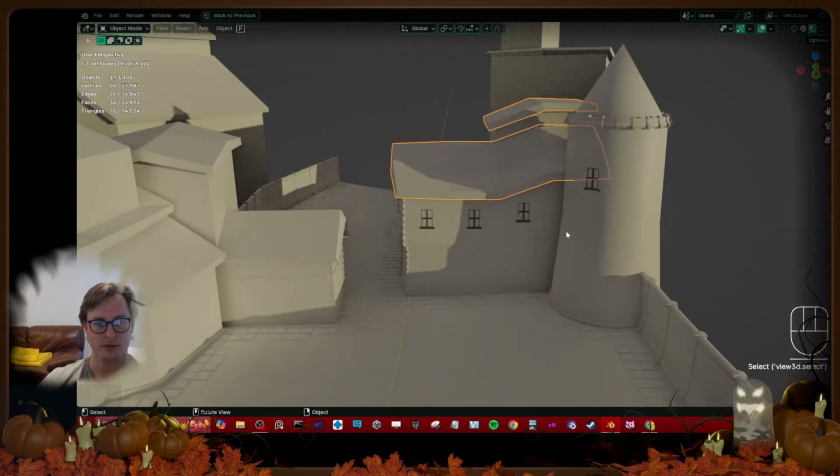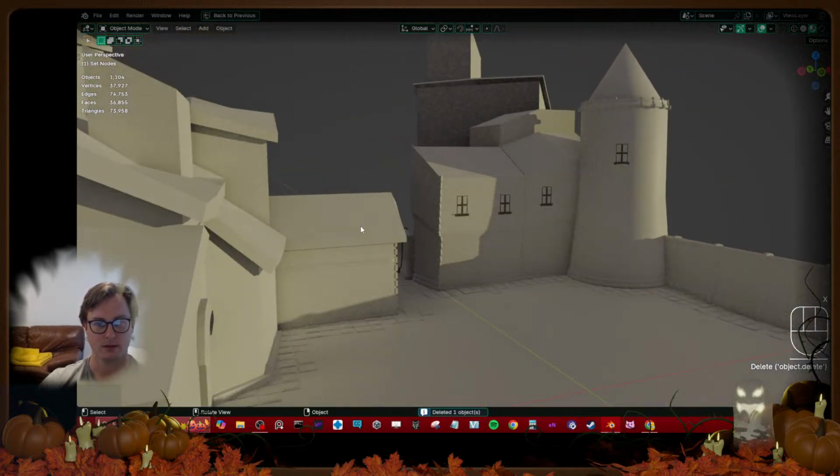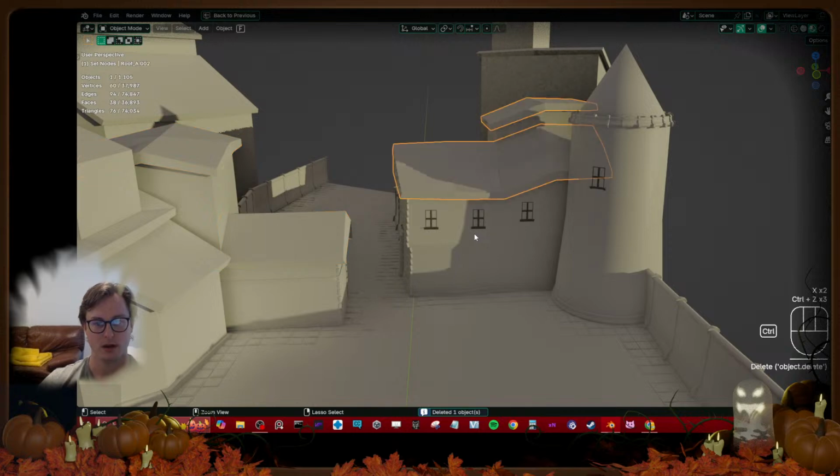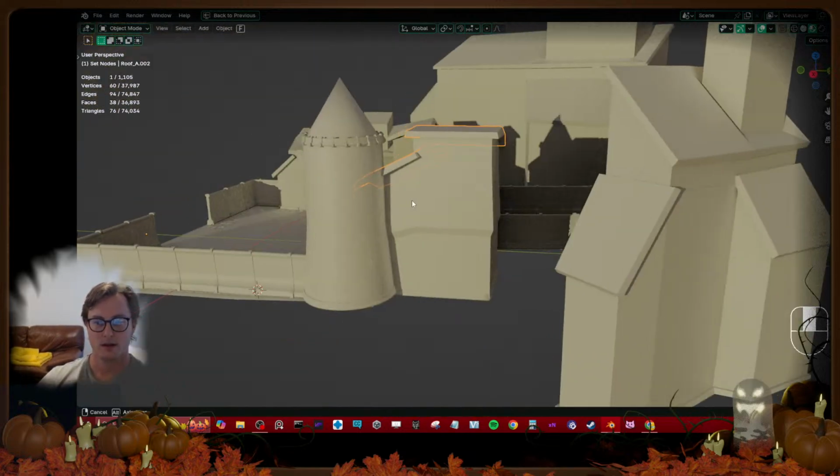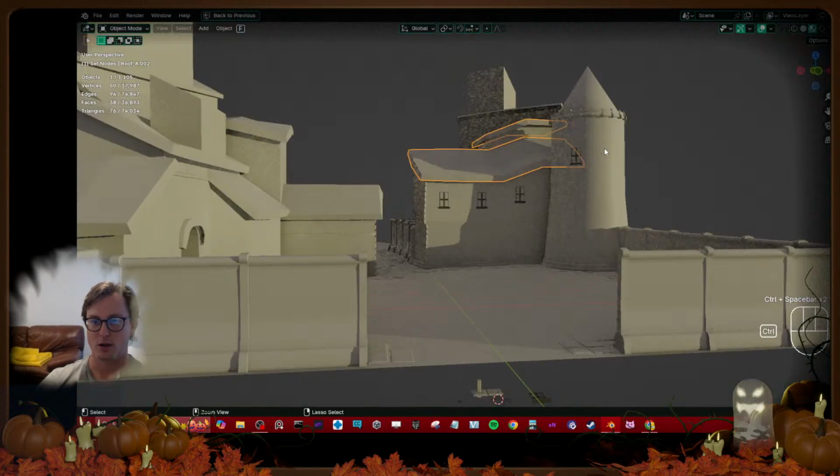But these roofs kind of suck. Roofs are kind of garbage. Okay, but I really should try. Well, it's Halloween. Let's just keep goofing around for a little bit longer. I can make it a little more Halloween themed.